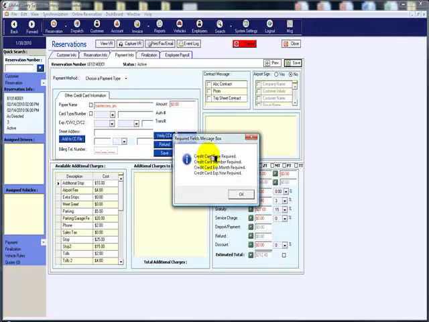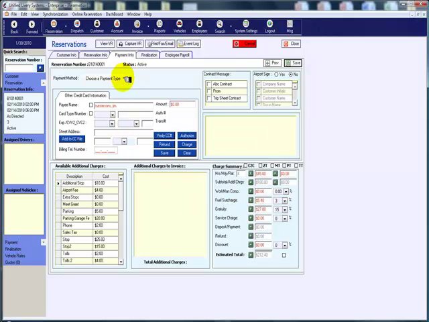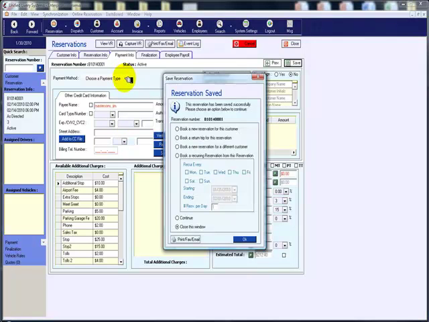Required field message box, credit card type required. I had selected a credit card, so I'm going to hit OK, and for purposes of this demonstration, we will just continue on, and there it is. This is your confirmation number.